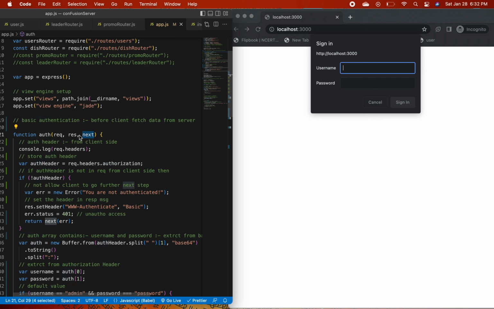next callback function. In this, the author, we are first getting the request header from the client side, and we can check what is inside that. Then we have to store the auth header variable, req.headers.authorization. So in the header section, there is a section called authorization.